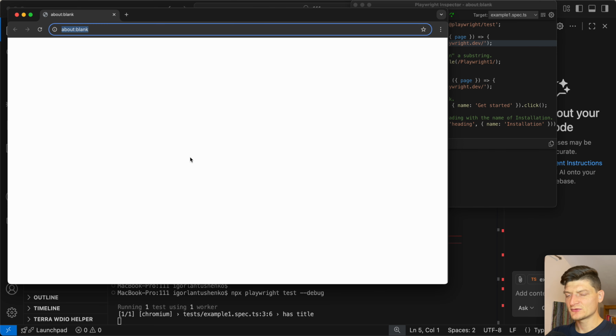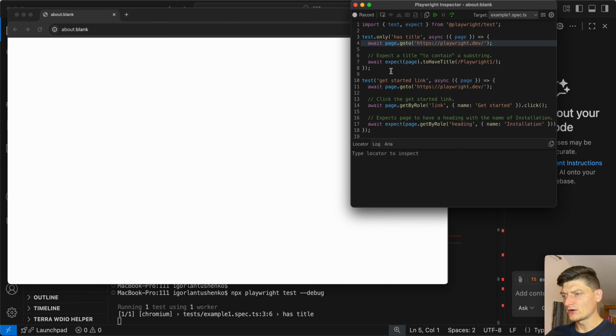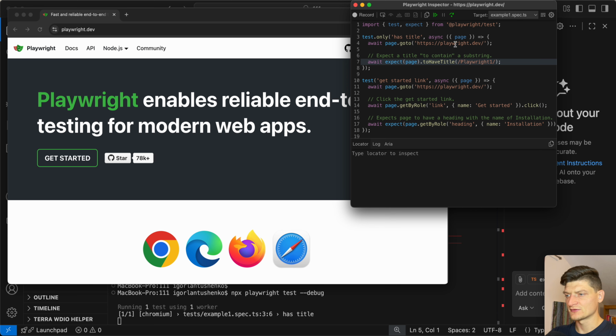In the debug command, we are going to see the browser itself. We have all the commands from our test files, and we can go one by one with debugging and see the test results after each step. For example, the first step is opening our home page. Next, we are expecting to have some Playwright title.